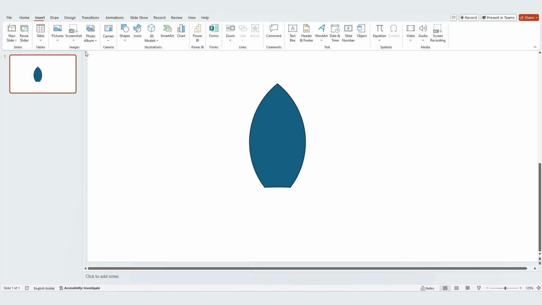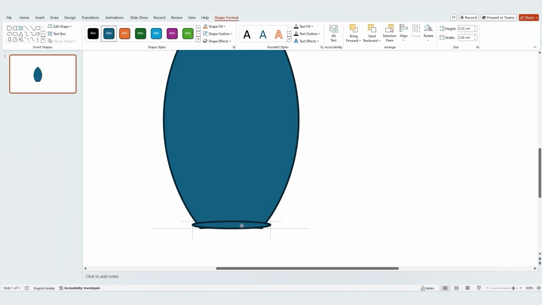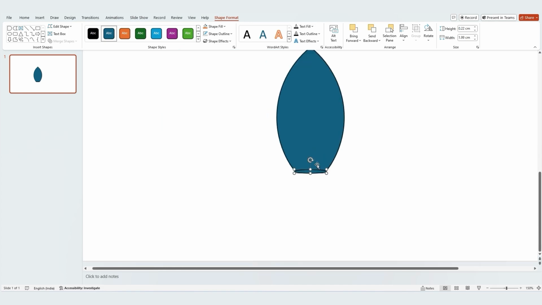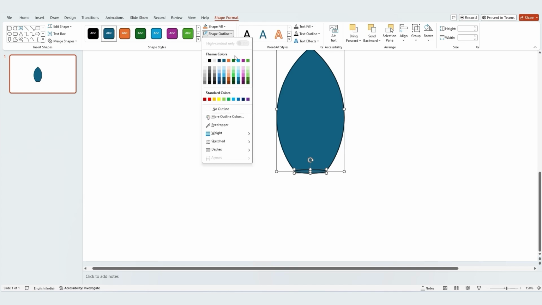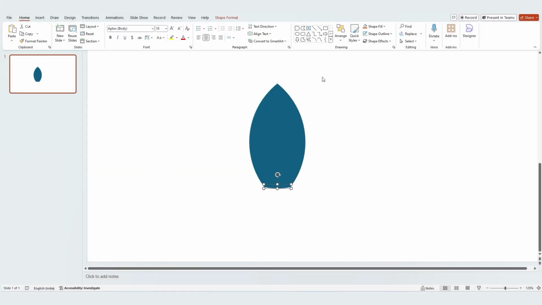Let's add another small oval at the bottom. Select both shapes using Shift and remove their outlines. Align both and use Union to make them a single shape.